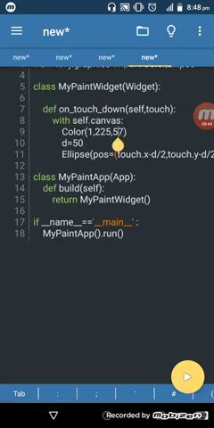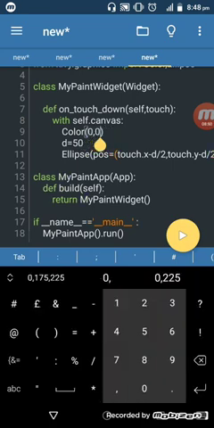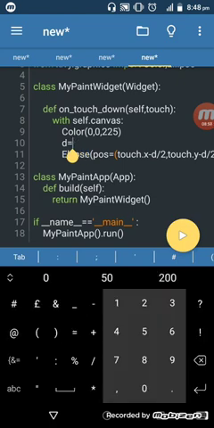So I want to set a different color here: 0, 0, and 225. And also I want to increase the size of it. So let's make it 400. Woo! You see? This looks really nice.